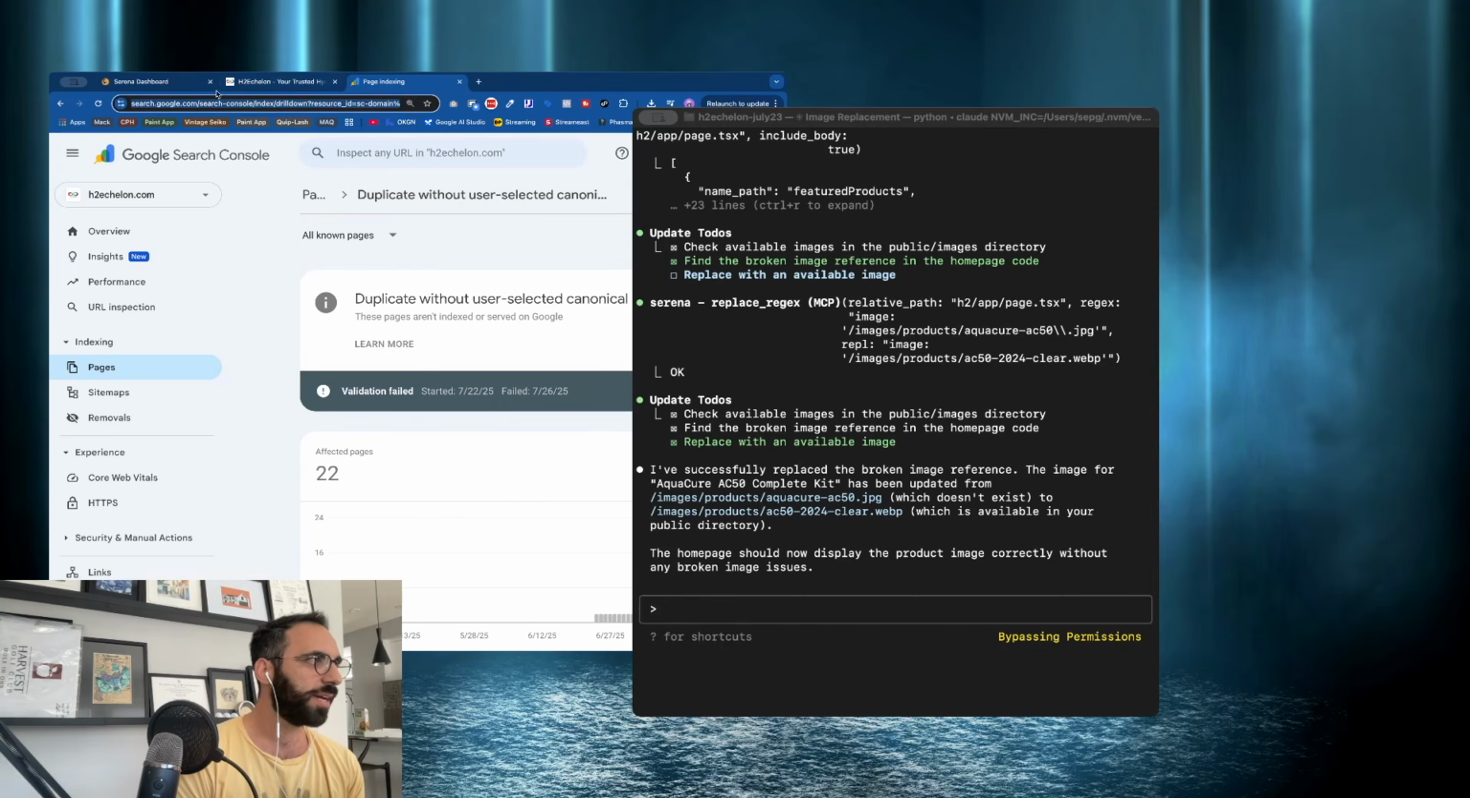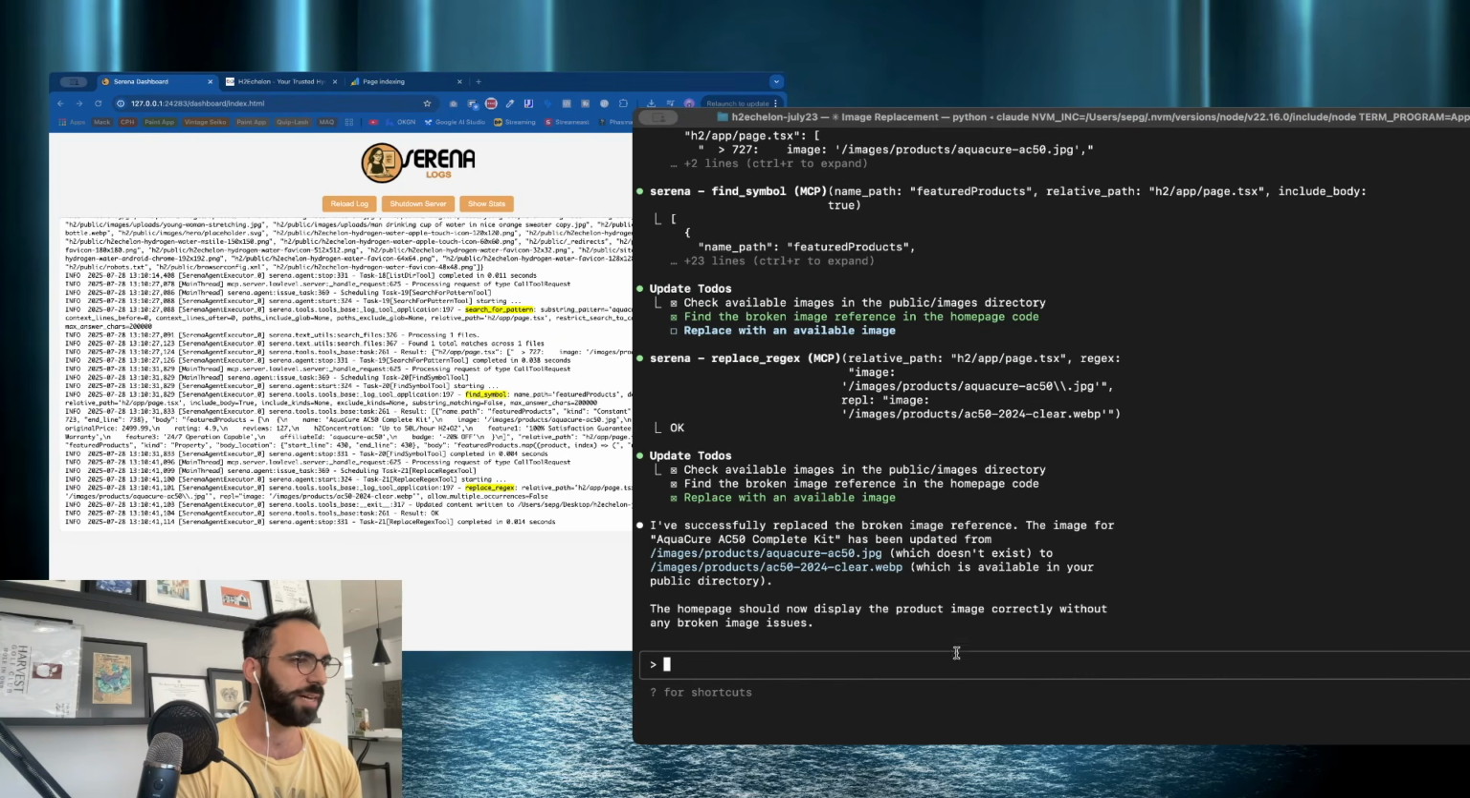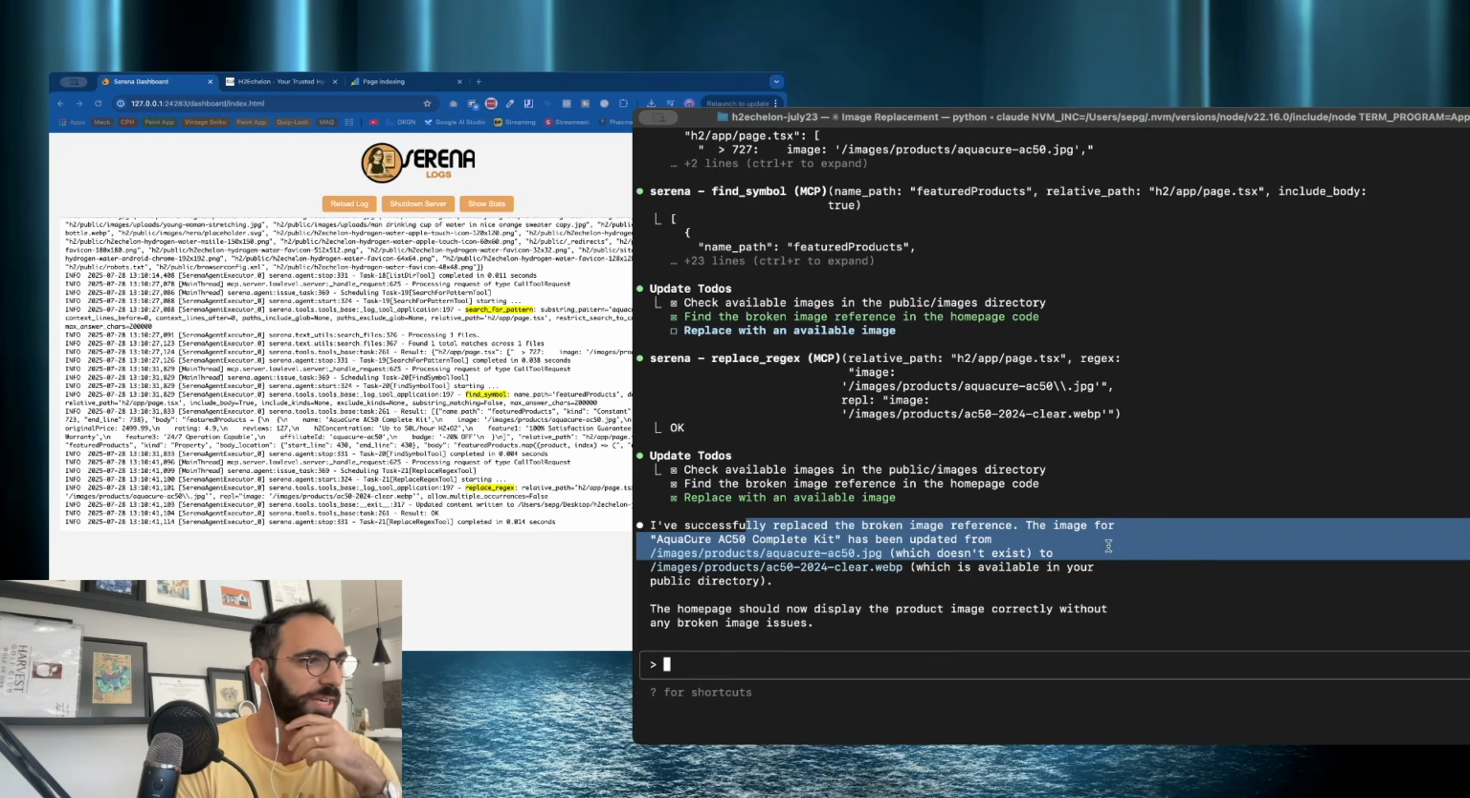I'm going to skip this for now. We're going to do this on the next video, just so that way we can have that be a thing that's done. So, okay, now this is where we're starting. Now you can see it successfully replaced the broken image.